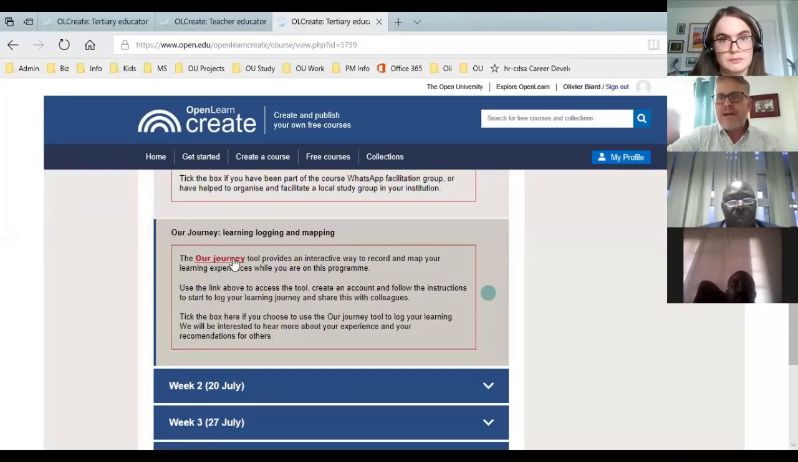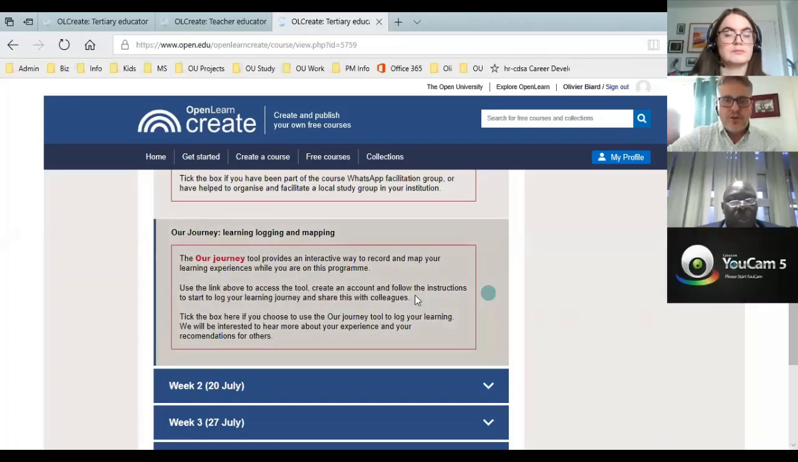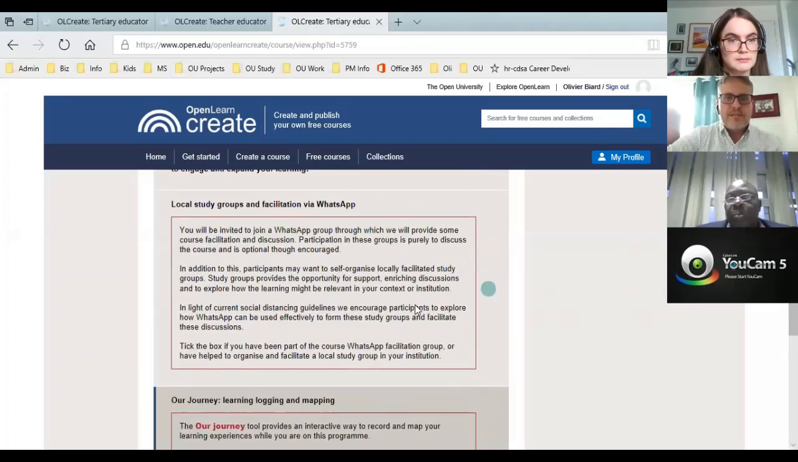There's a link here to Our Journey, which is what Dr. Coughlin showed us earlier. So here you can get the link to Our Journey if you want to use that journaling tool or that study diary tool. So these are the activities for this week.